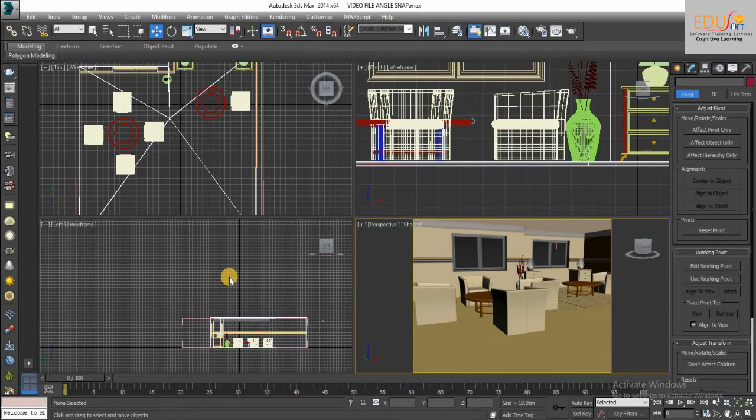Hello friends. Today we will discuss the Angle Snap tool in 3ds Max. Angle snap determines the incremental rotation. As you rotate an object or a group of objects, the object moves around a given axis in the increment value you set. Let's see how this tool works.